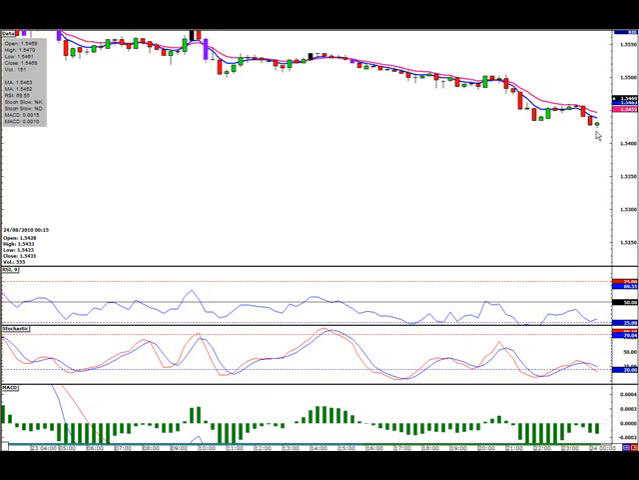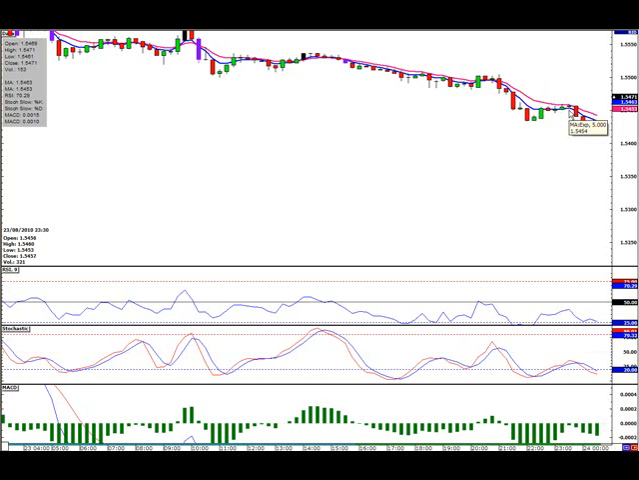So here we go, we're moving forward. You can see that the market is already trending down. So at this point, I'm not paying too close attention to the chart.